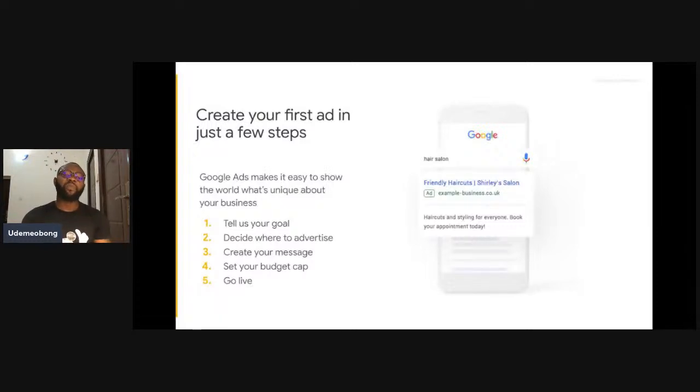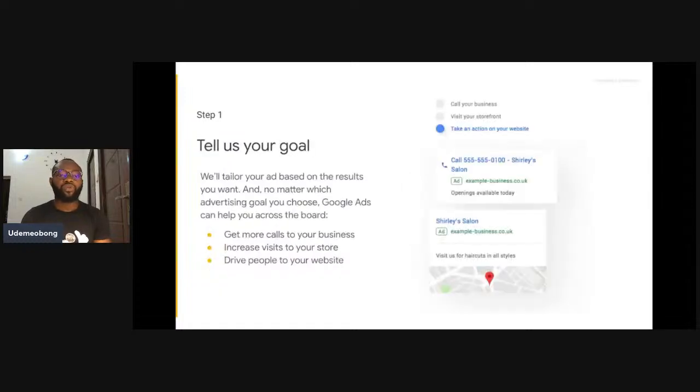Now, the first step is for you to tell Google what your goals are. What do you want to achieve? Do you want to get more calls to business? Do you want to increase visits to your store? Or do you want to drive people to your website? Whatever you decide is all up to you to tell Google what you want to do, especially when you're setting up this smart campaign. It's quite easy. The whole process is very simple and it's very quick.